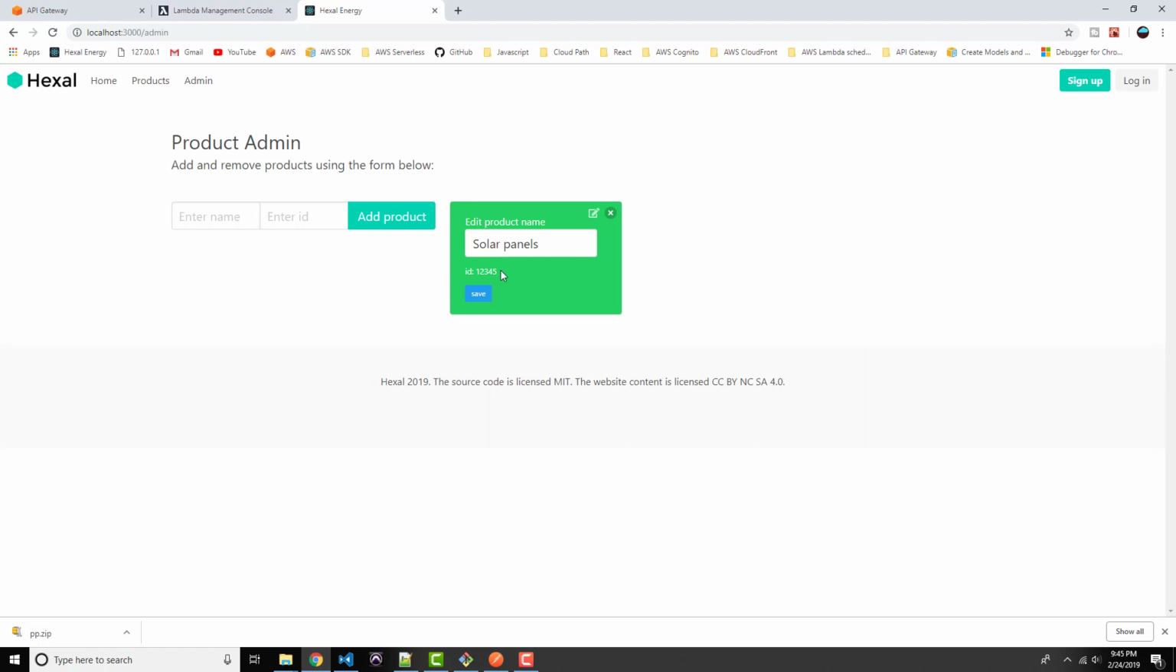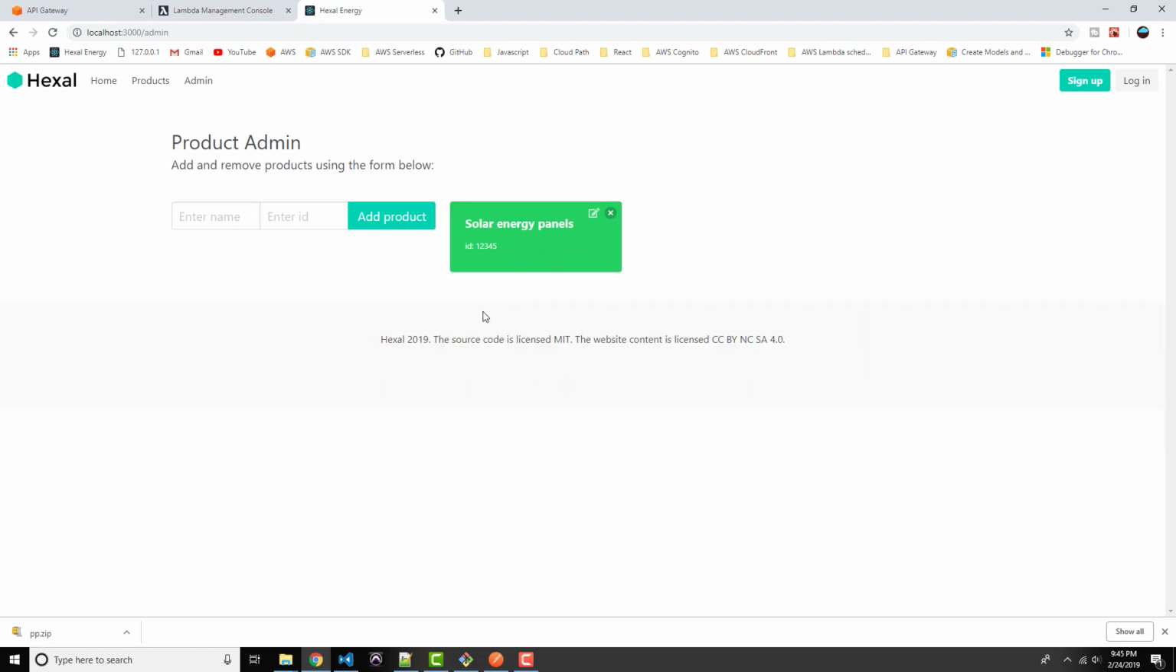Also, I should have mentioned before, but we're not allowing anyone to change the ID because at that point it's just a new product, right? So the only other property left for them to be able to edit is the name. So I'm going to change this to solar energy panels. Oops. Just like that, all right? I go ahead and click Save.